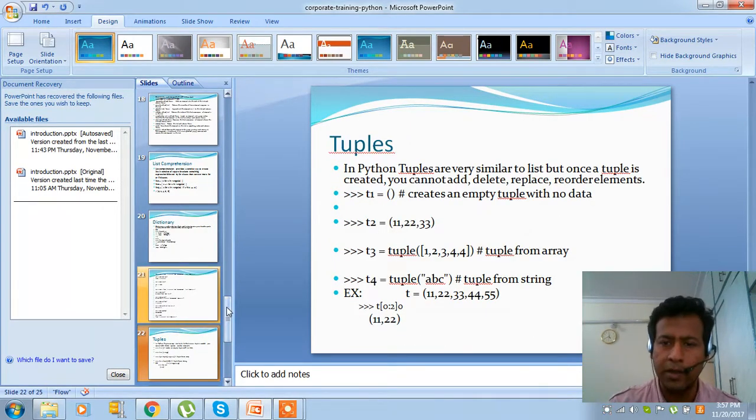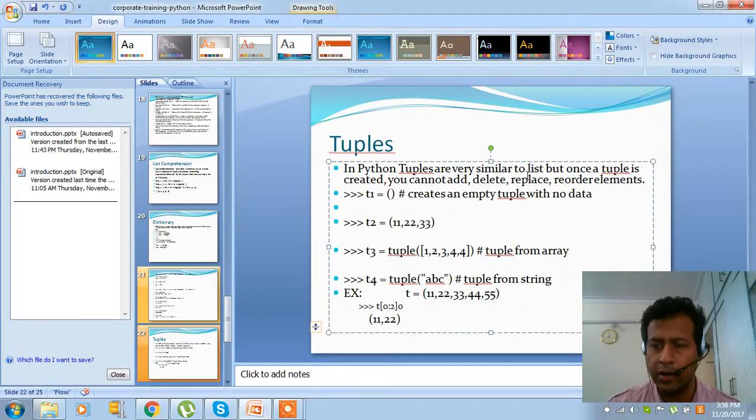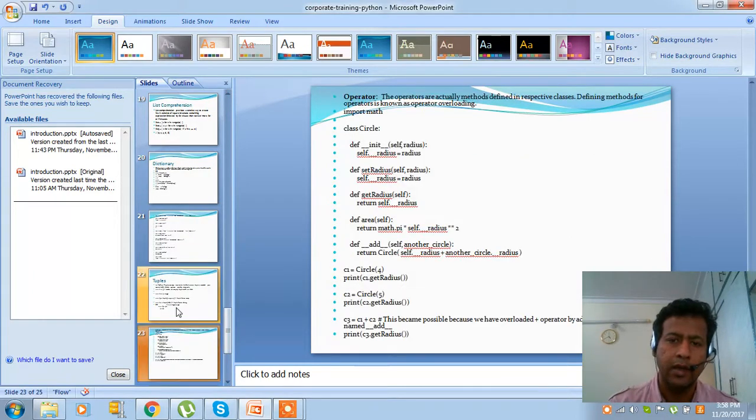Then we'll discuss tuples, how they are different from lists, and when we are going to use tuples. Once a tuple is created, you cannot delete, replace, or reorder elements, right? But with a list you can do it. So that is how we will compare them. We'll write the code, understand it, and learn when to use these features that are already part of the Python programming language, how we are going to use them in our projects, and we'll discuss all in detail.